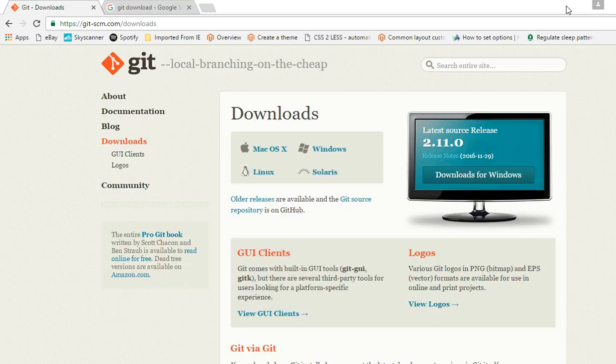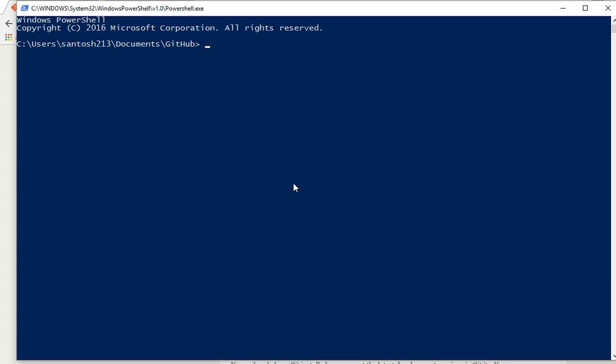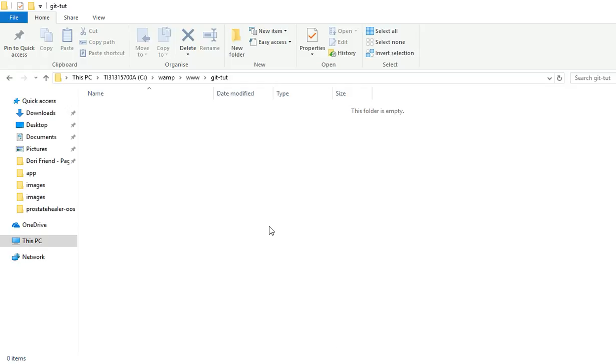If not, please go back and download the Git from this link, or I will be giving the link in the description below. And once you download, you should create a folder anywhere you want. For me, I have created inside my C WAMP www github. Now I need to switch it to this folder from my terminal.